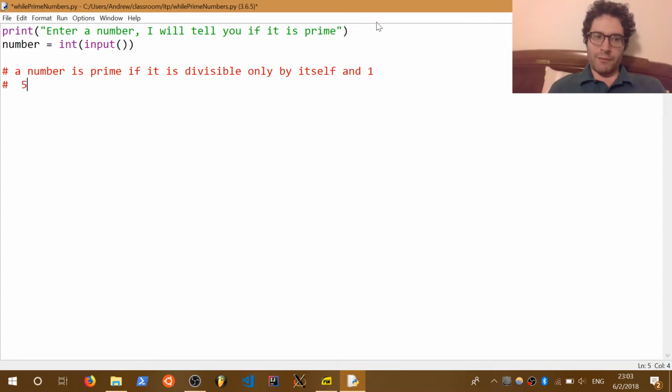Why is 5 prime? Well, the only numbers that divide it cleanly are 1 and itself. 5 divided by 1 is 5, cleanly divisible. You can divide it by 2 and you're going to get 2.5, so that's not clean. 3 will not cleanly divide 5. 4 will not cleanly divide 5. 5 cleanly divides 5, right? 5 divided by 5 gets you 1.